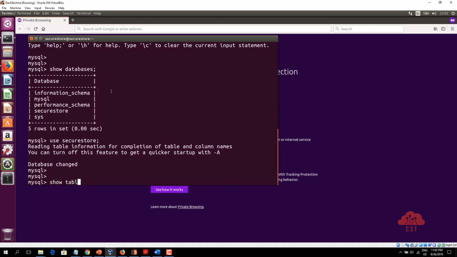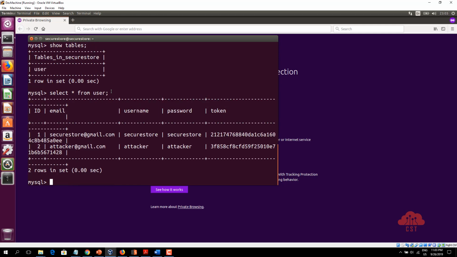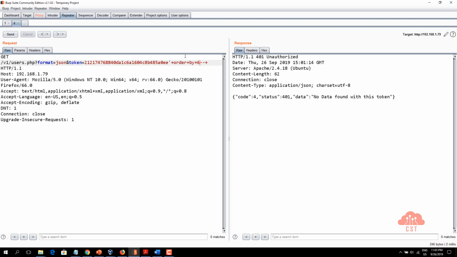Now let's list out the tables that we have in the SecureStore database. As you can see, there is only one table. Now let's query the contents of this table using select star from user. If you see this, there are 1, 2, 3, 4, 5 columns in this table, and that's exactly what we have identified using SQL injection as well. Order by 5 was working, but order by 6 was returning some invalid data because the 6th column doesn't exist. To summarize, we have identified that there are 5 columns in the table that our API is interacting with.